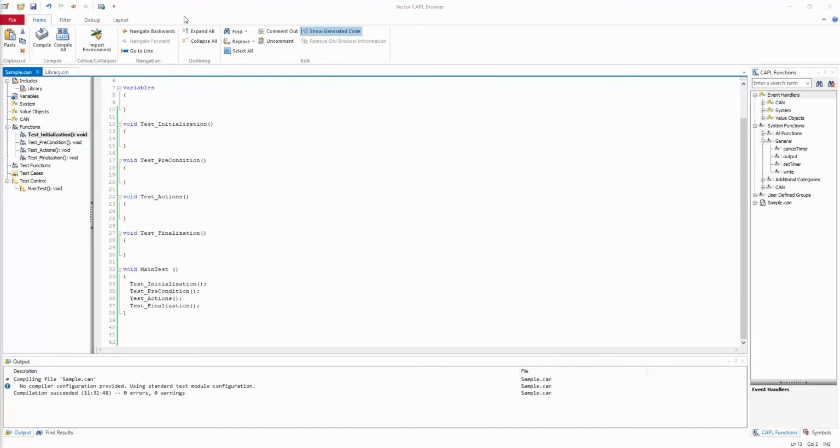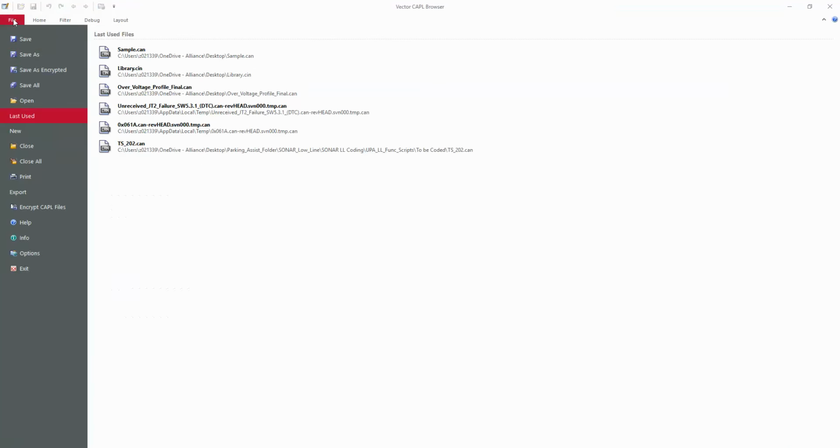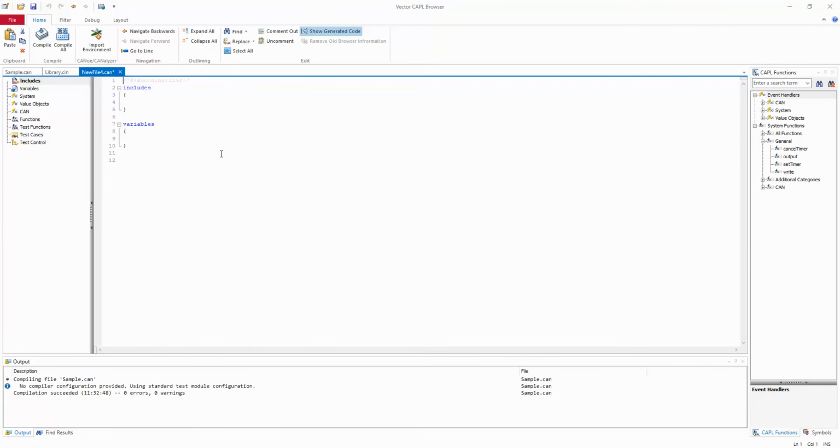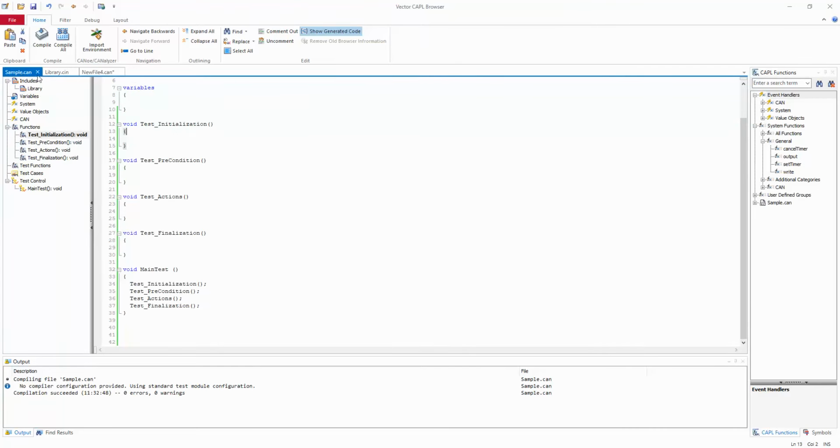As you can see here, this is the CAPL Browser. Once you have opened the CAPL Browser, it will be an empty one, and it will look something like this. You will have some general syntax already available, but there won't be any code in it. This is a sample .can file which I just prepared as a demo to show you how the overall structure should look and what its purpose is.